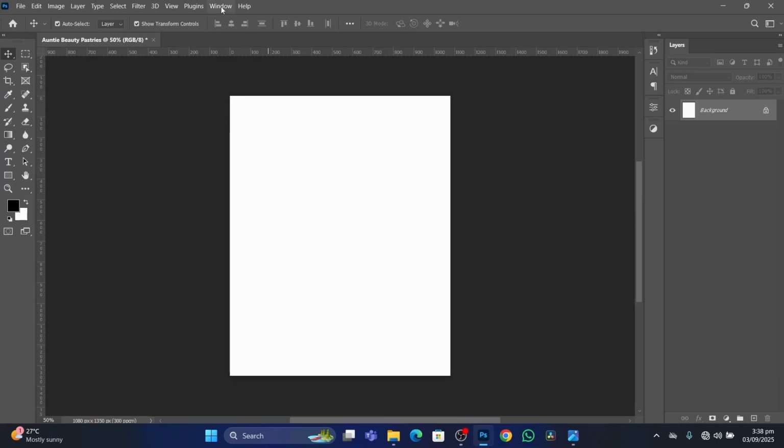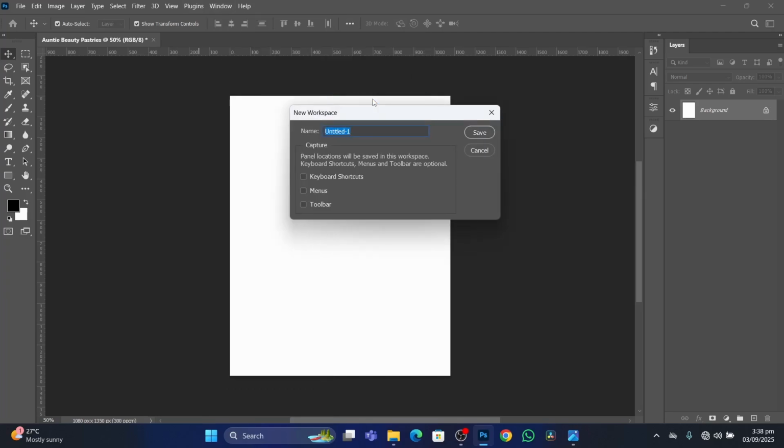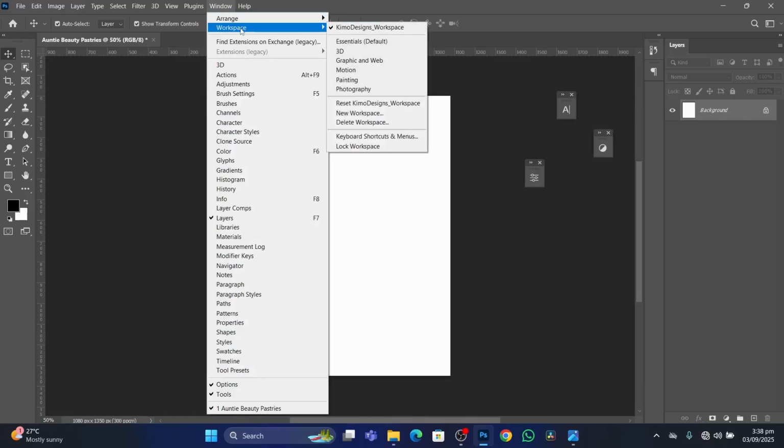Let's come to the windows. We need to save the interface. So you come to the Windows, Workspace, a new workspace. Okay, so you create it, new workspace. Mine will be Kimo Designs Workspace. You can create yours with your brand name, then you save it nicely here. The reason we are saving the workspace is because in case we mistakenly do things like this, we can come to the Windows workspace, hover your mouse and reset to Kimo Designs workspace or your brand name workspace.